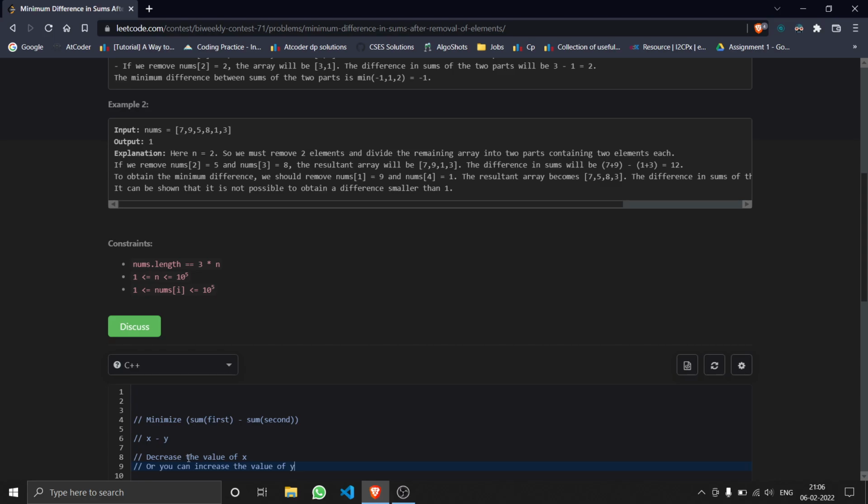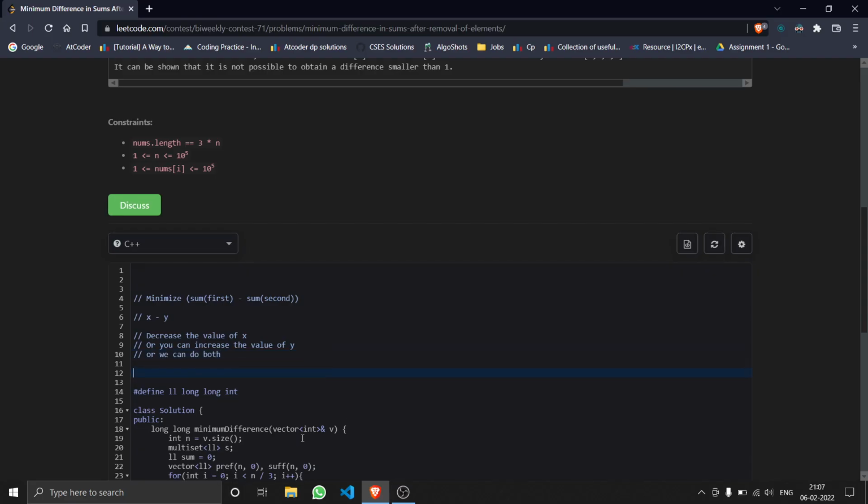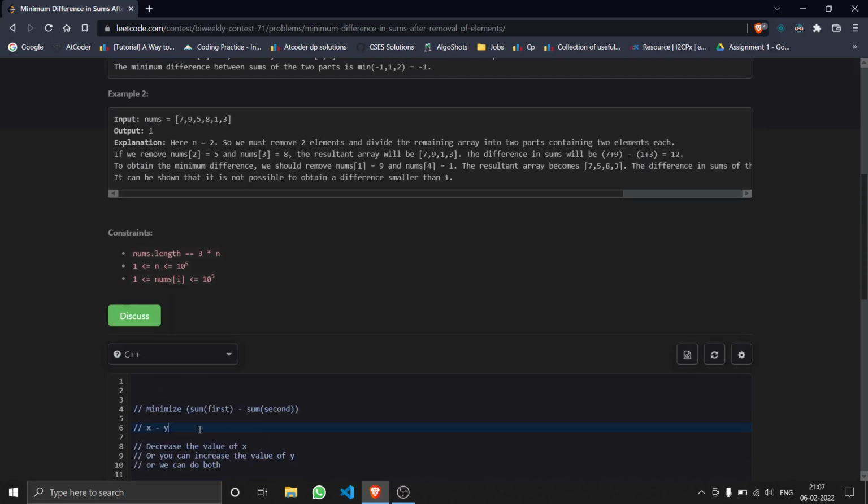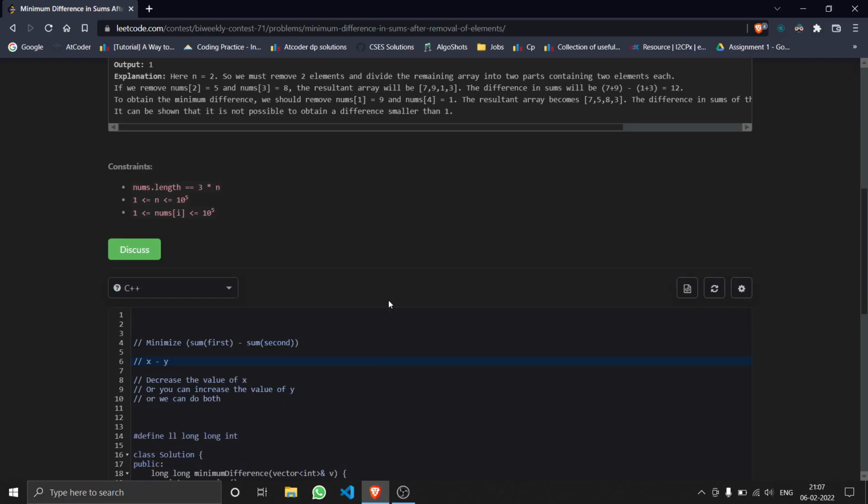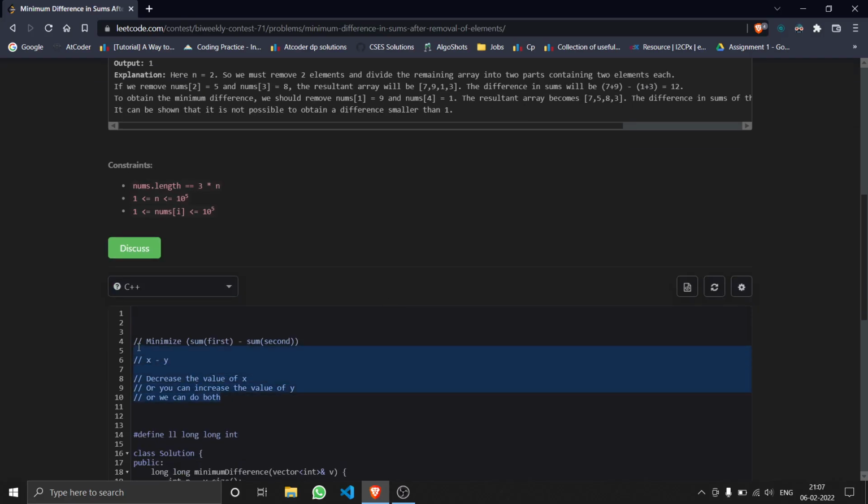So either we can decrease the value of x or we can increase the value of y, or we can do both, right? If we are able to decrease the value of x and also increase the value of y, then we'll get the minimum possible answer for this particular expression. That's correct. Okay, so this was the main intuition for this problem, and based on this intuition I solved the problem.